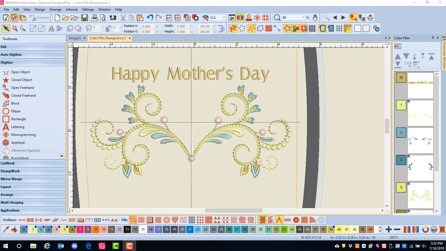Color film is a great way to resequence, but you should always remember to watch the design stitch out on screen through the stitch player before sending the design to the machine. You may have more resequencing to do. During the last video, we made some changes to this design.